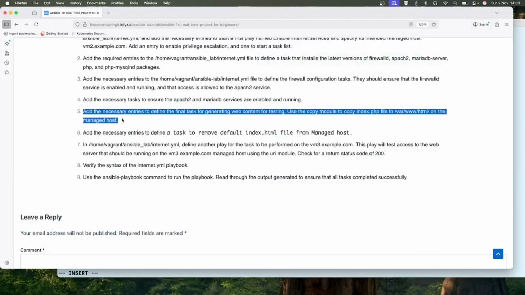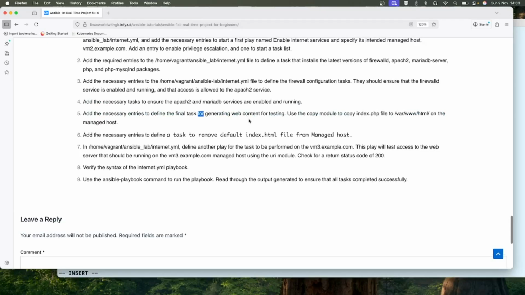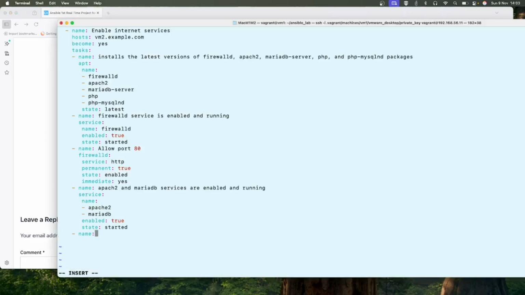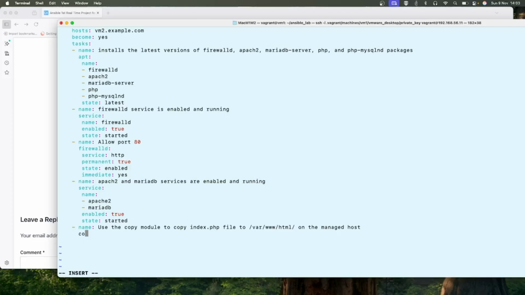In the fifth step, you can see add the necessary entry to define the final task for generating web content. Use the copy module to copy index.php to the remote host. So I can give the name of this task. In this task, we will use the copy module to copy the source file index.php, I will show you this file, and the destination should be index.php.